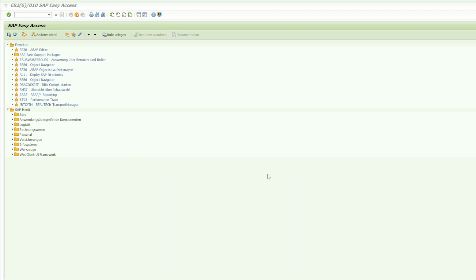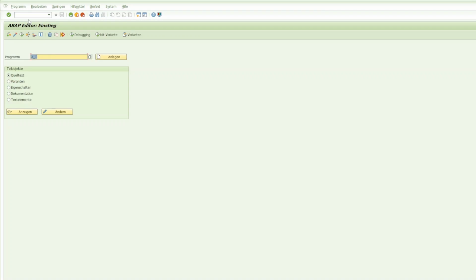Well, the first thing that we need is the transaction with which we can create reports, and there are two transactions for this which I use. The first one is SE38, the ABAP editor, and the second one is SE80, which is the object navigator or the ABAP workbench. For this purpose, I would like to use now the SE38, the ABAP editor. Or you can type SE38 here in the menu.